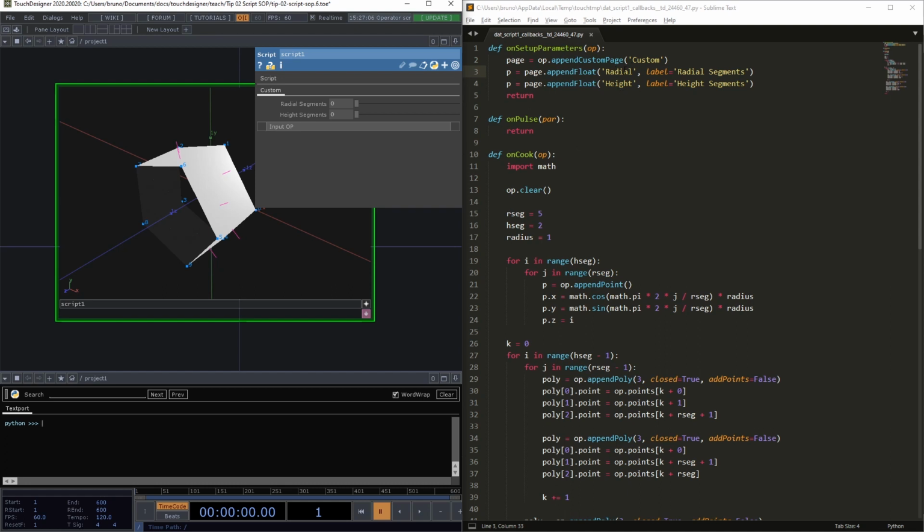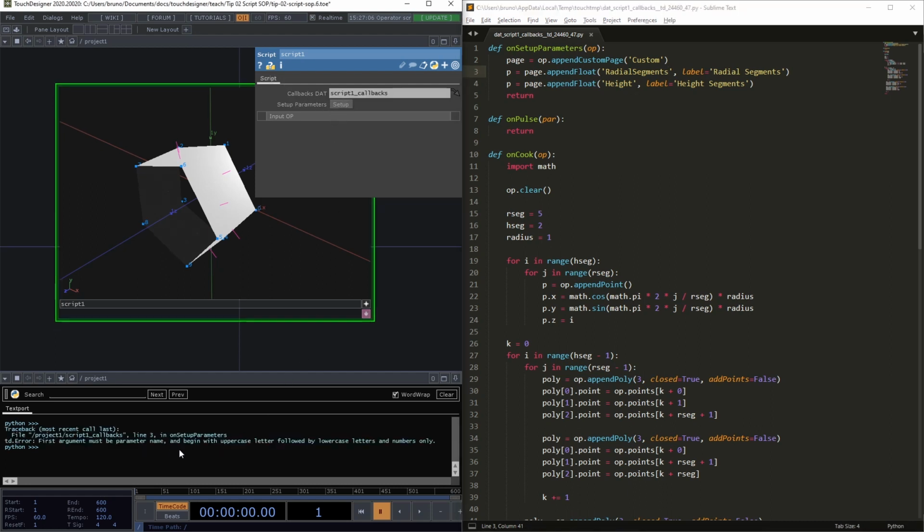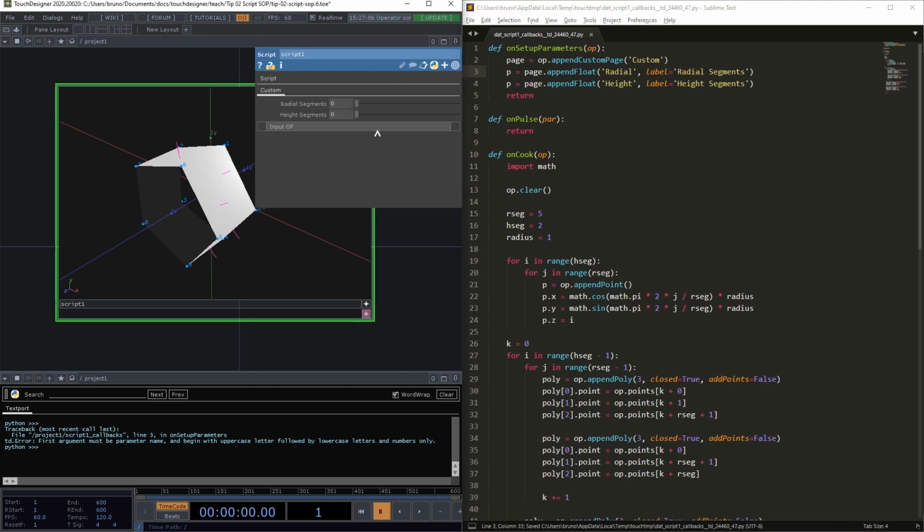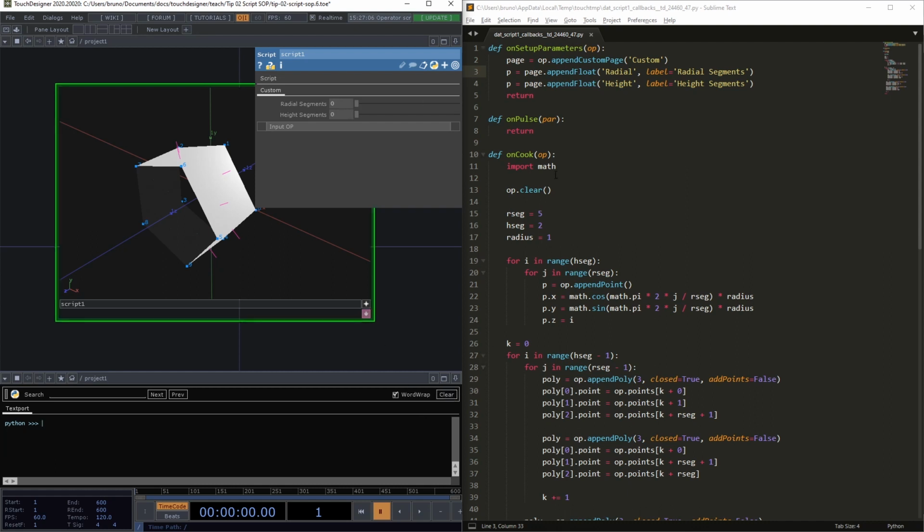Now you might find it strange that I call this radio and height. If I try to call this radio segments with a capital S, save this, press setup, I get an error that says that the parameter name needs to begin with an uppercase letter followed by lowercase letters and numbers only. So TouchDesigner doesn't like this capital S here, and I personally didn't like the lowercase s here, so I just call this radio and height. Hit setup again. Now our parameters are back. We can clear the error message.